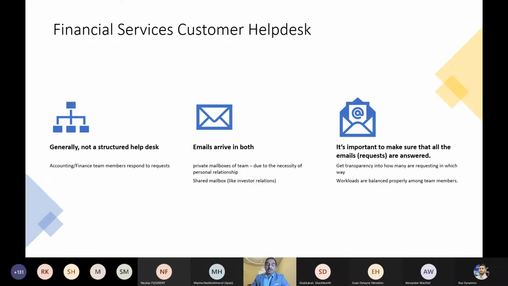Now, the unique thing about these financial organizations is they deal with millions of dollars, but at the same time, they are small and they don't have a structured help desk. And it's not even feasible to have a frontline level 1 support.